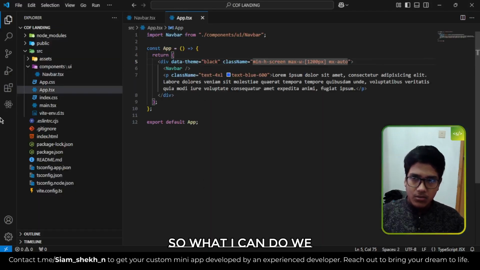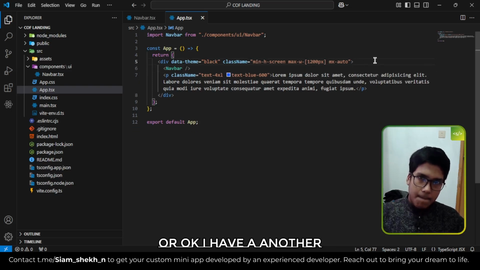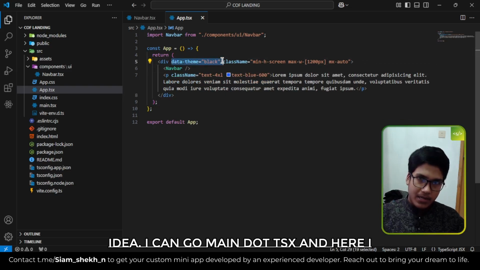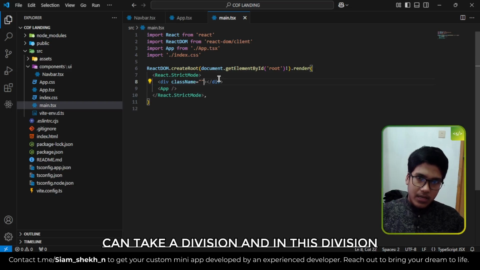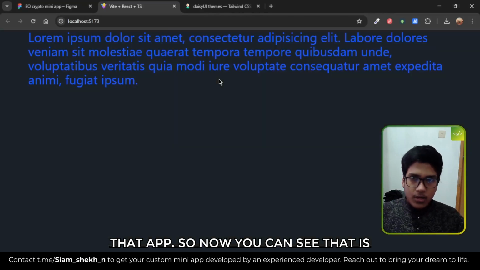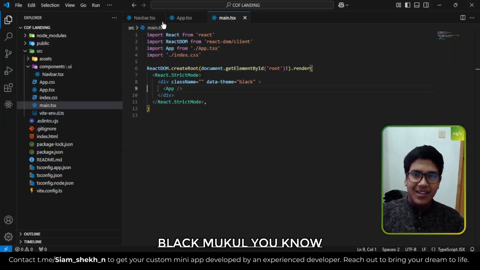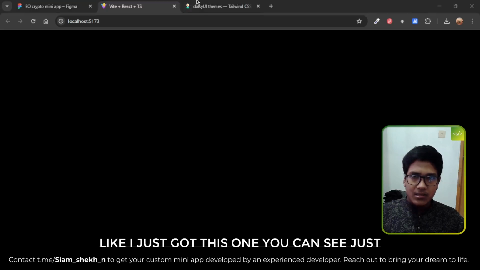So what I can do, we can add another div, or okay, I have another idea. I can go to main.tsx and here I can take a div, and in this div I add the data theme, and here I can pass that app. So now you can see that it is black. More cool, you know. Like I just cut this one, you can see just like that.